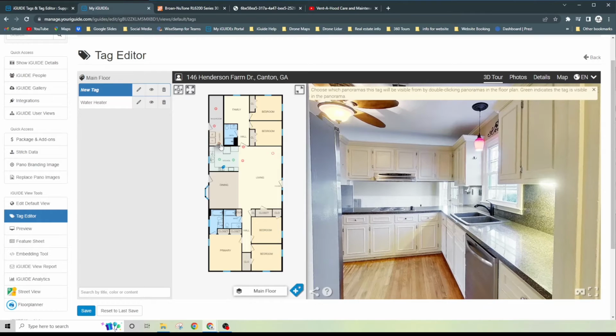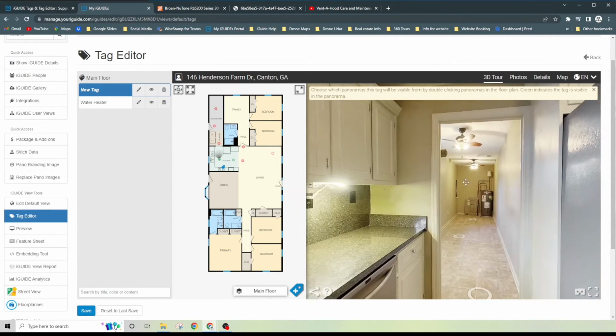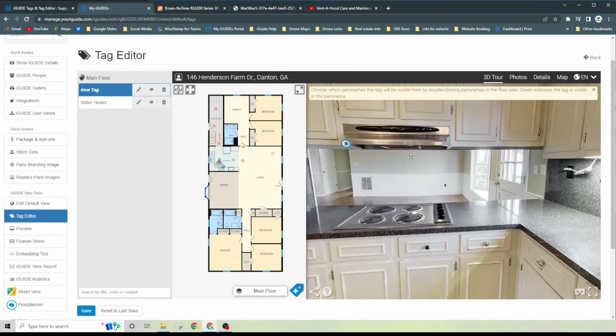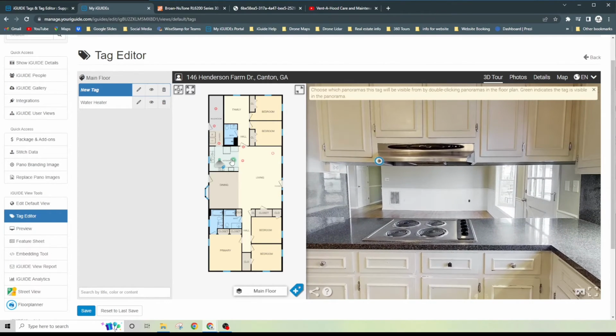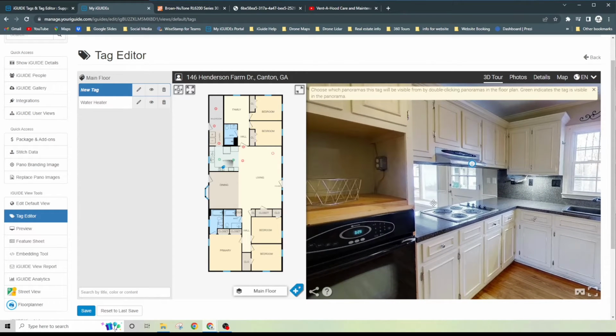Let's double click. The only spaces that I want to see it is when I'm actually in the kitchen. So now that I'm in the kitchen, I want to be able to see that tag. And then over here, the same thing. I want to see that tag.